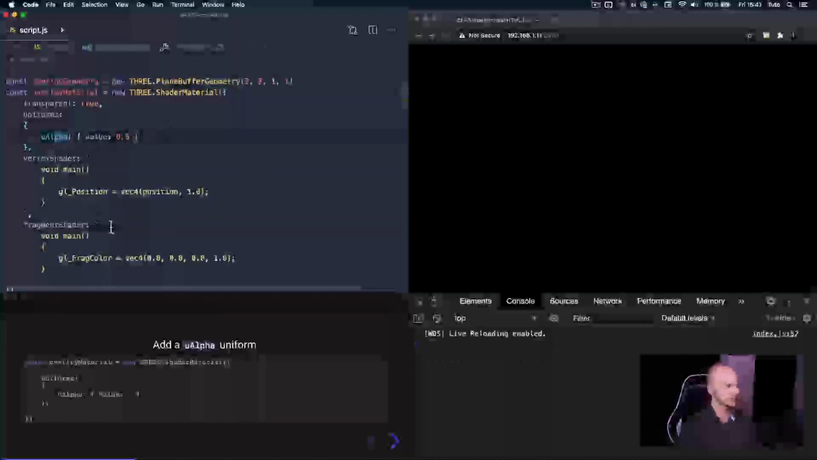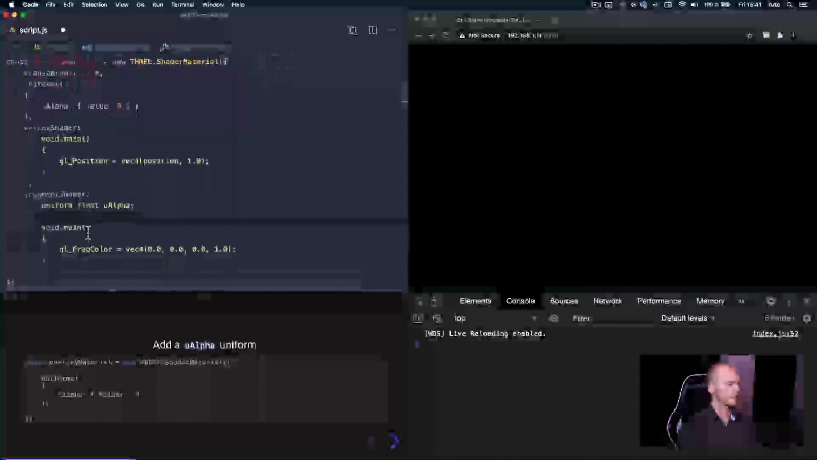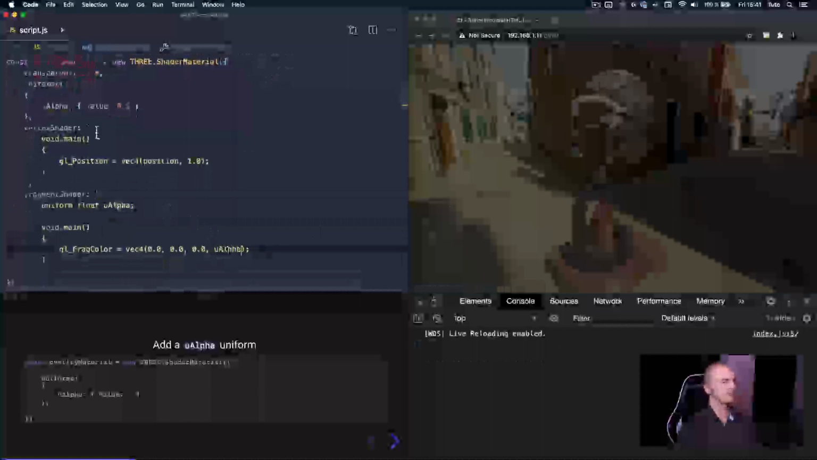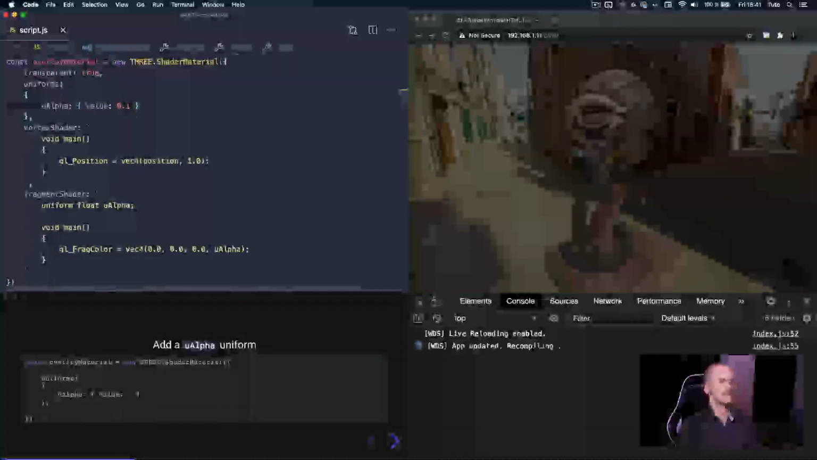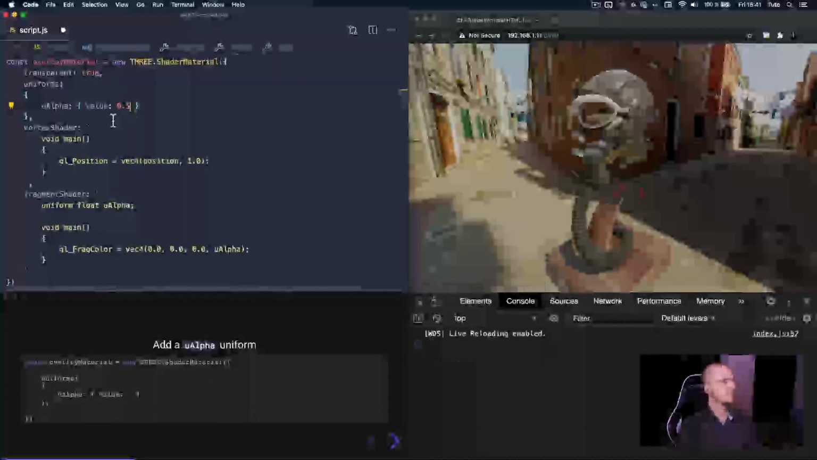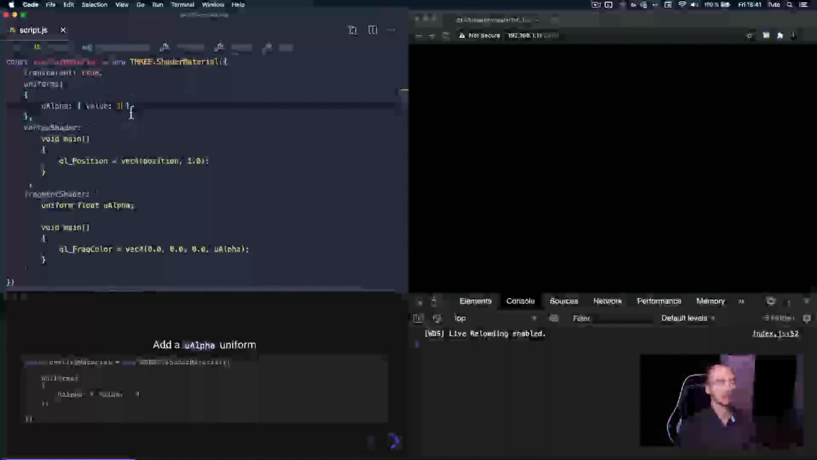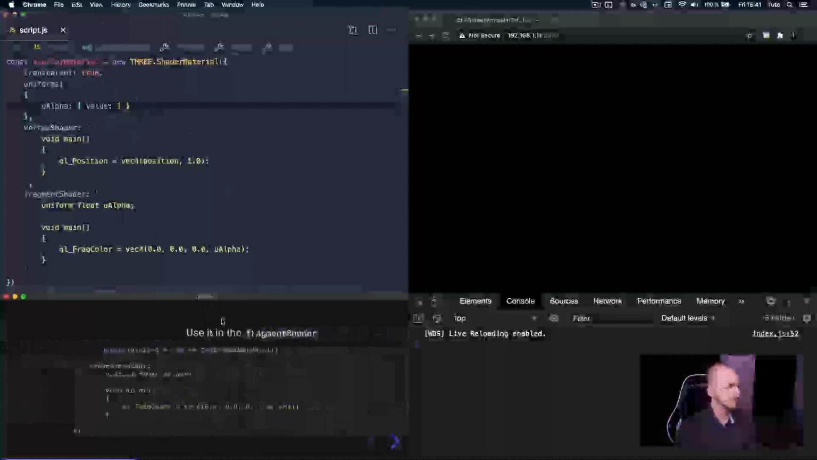I'm going to retrieve it inside the fragment shader. I will do uniform float uAlpha, like that. Don't forget the semicolon as always. And I will use it instead of putting the value here. As you can see, it's working. And if I change it there, well, it's working. Great. We have control over it. Let's put 1, not 1.0, because right here it's inside the JavaScript. It has nothing to do with the shader when we put a value here. Anyway, we can move forward.